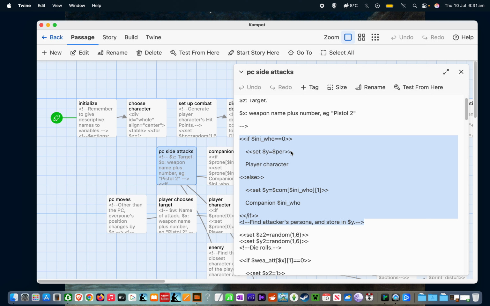If it equals 0, that means that it is the player character, and we set y to have the value of the variable $per, because that's the player character's persona. If it's anything else, which means it'll be a positive number, instead we look at $com, $ini underscore who 1, because that's where we keep the persona, i.e. character class, of a companion.